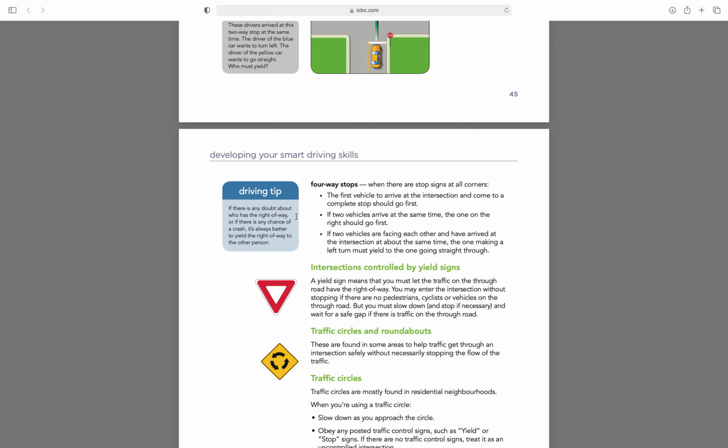Driving tip. If there's any doubt about who has right of way or if there's any chance of a crash, it is better to yield right of way to the other person. So if you see that the other person wants to go, or if you're not sure, then it's better just to let them go. And you'll notice this at four-way stops a lot, that sometimes there's some confusion, just because people have forgotten who has right of way.